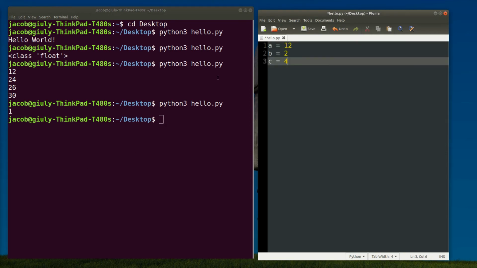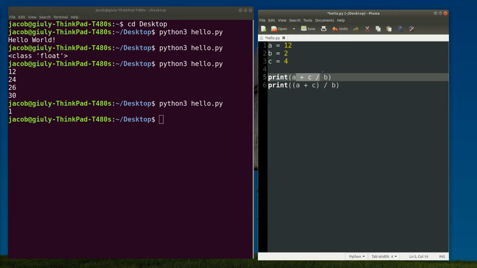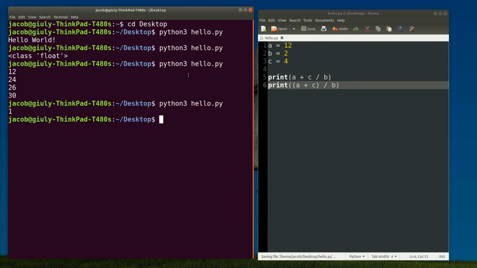So if you have 3 variables, like these 3, A, B, and C, all equaling different things, and then you have two different mathematical expressions, right? One of them is A plus C over B with no brackets around the A plus C, and another one has the brackets. And then we run that, you will see that it gives 2 different answers. So remember that order of operation matters.